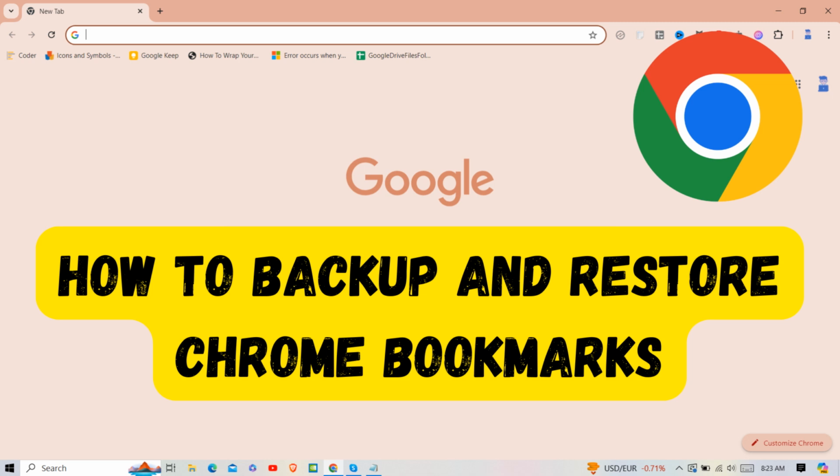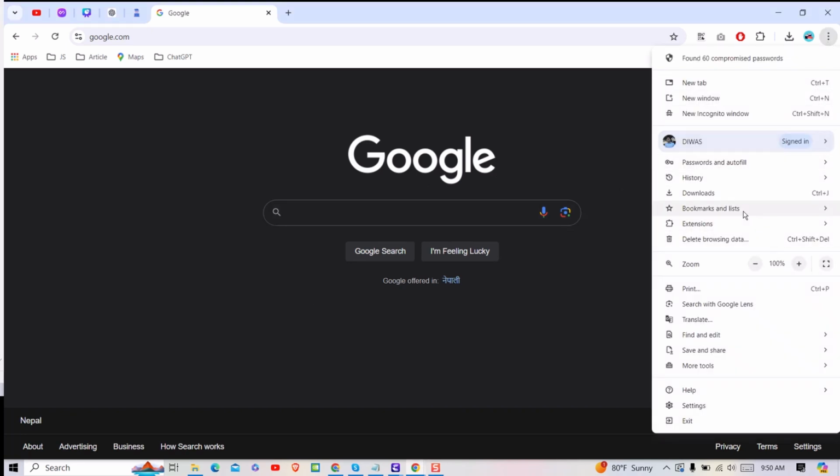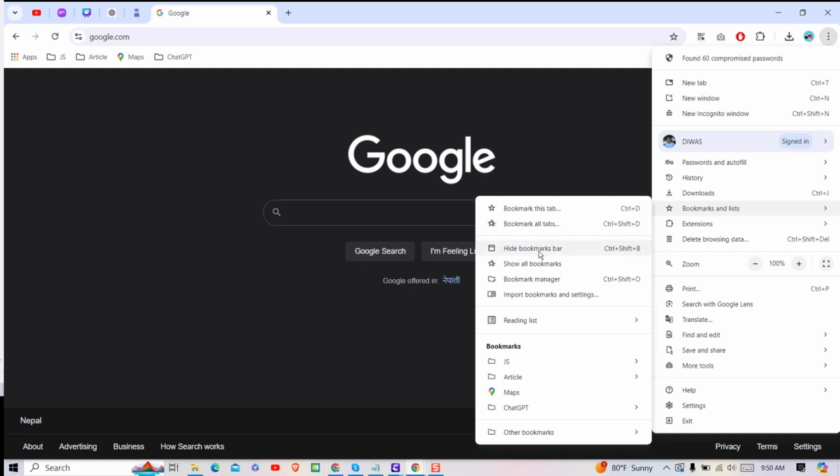In this video I will show you how to import and export, or we can say backup and restore, Chrome bookmarks. For this, go and open Chrome browser. Then click on three dots at the top. Next select bookmarks and list option. Next select bookmarks manager, or you can press Ctrl plus Shift plus O from your keyboard.